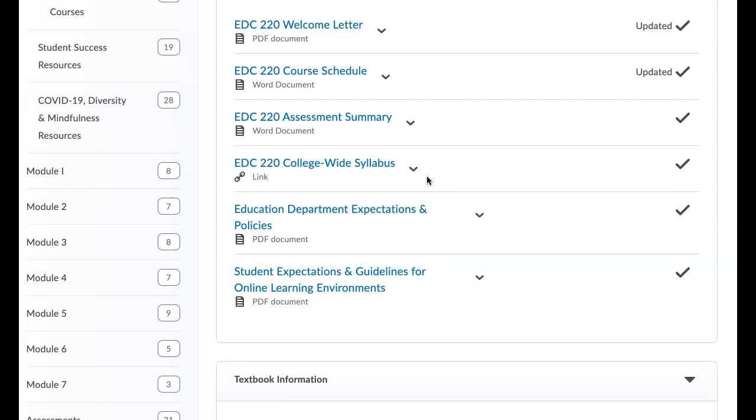The Education Department expectations and policies are the Wilmington campus specific document. So please make sure it is your student responsibility that you have read this, understand this, and maintain these expectations and policies throughout the semester. The last item here is your student expectations and guidelines for online learning. So if you're taking this course in an online or web conferencing format, you want to open that up. This is intended to support your success in these formats.